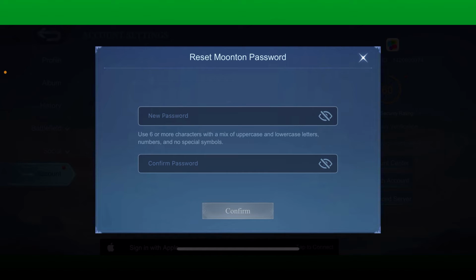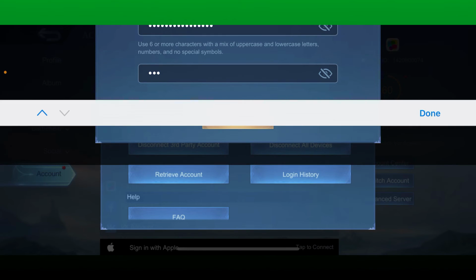Enter the new password you'd like to set for the account. Once you type in a secure password for yourself, head over to the next field and retype in the new password. Remember that while creating a password, make sure to use 6 characters or more with a mix of uppercase, lowercase, number, and no special symbols.